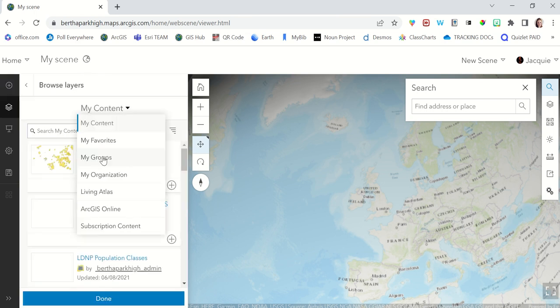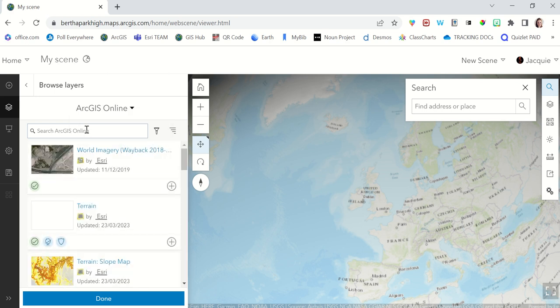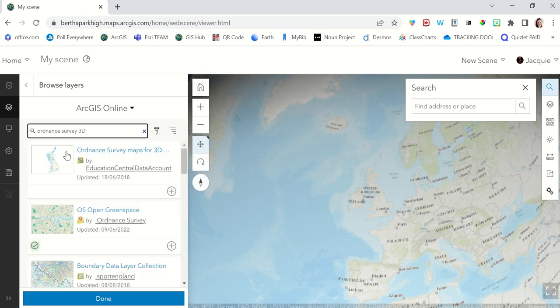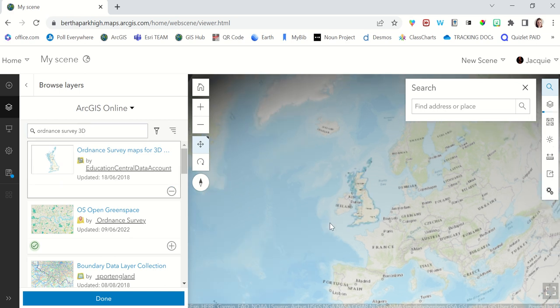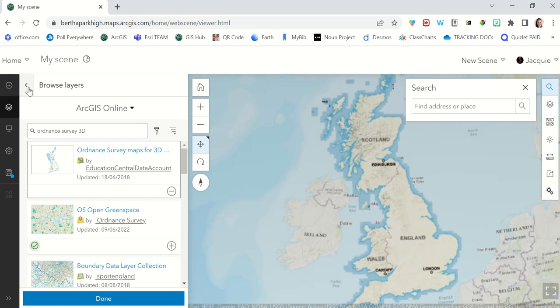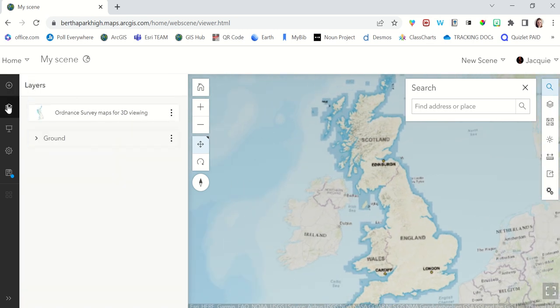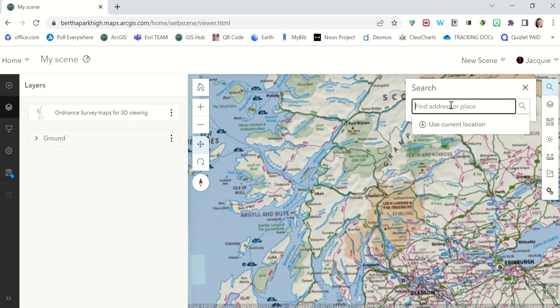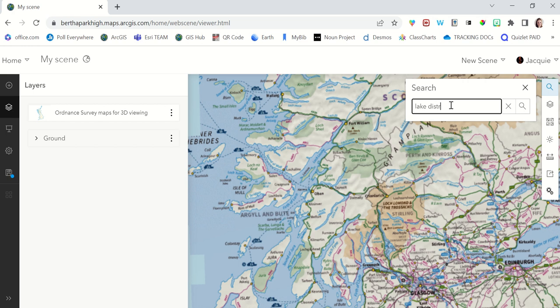And change this to ArcGIS online content and type in Ordnance Survey 3D. Add this first one that comes up from the Education Central Data account, and it'll zoom you to the UK. And from here, this in itself is quite a useful tool because you're now able to view OS map data in 3D. So if I go to, for example, the Lake District for some glaciation features.